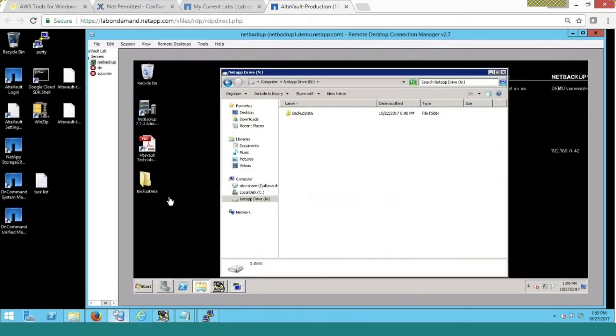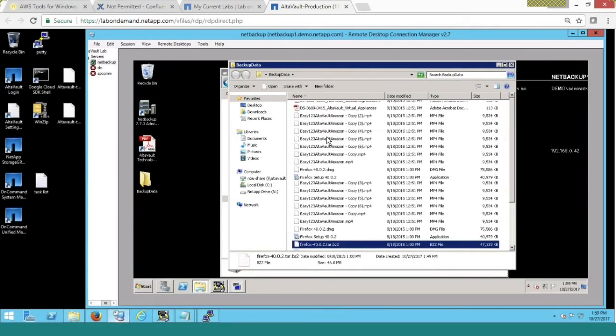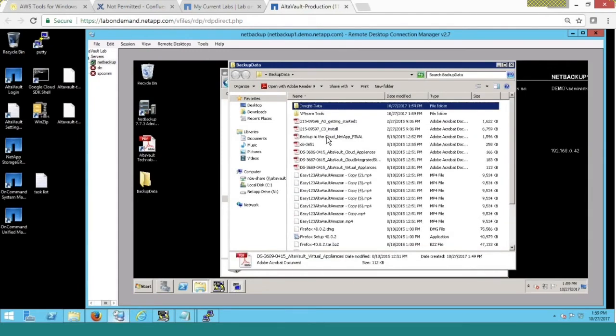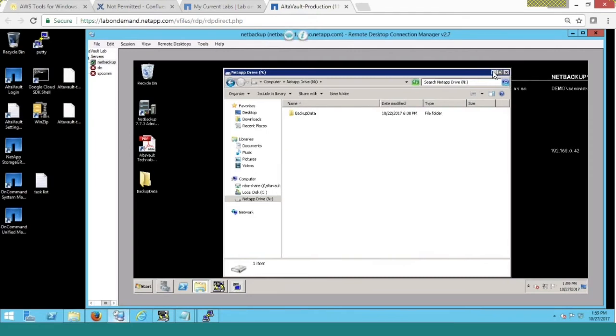Let's see whether our restore is successful or not. Let's go back to the system. Yeah, you can see that. This is the backup data and the entire thing is restored. Excellent. So this was our first scenario, guys.